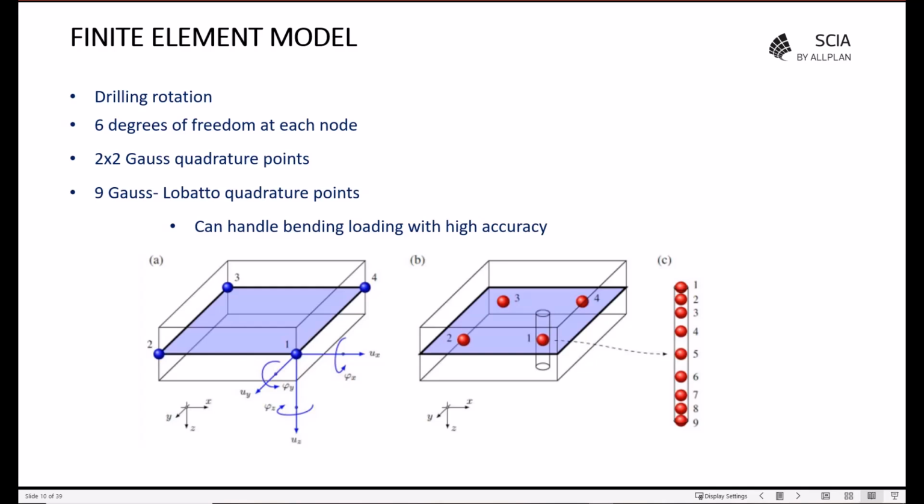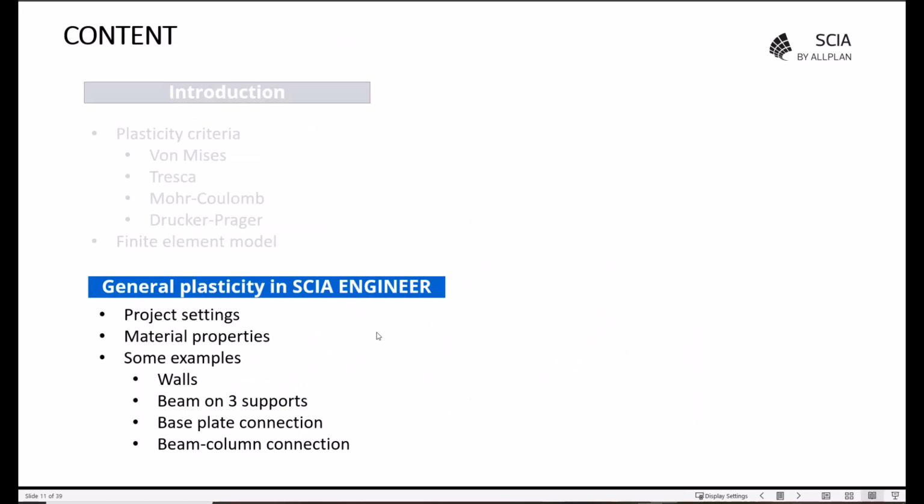In each of these nodes, the nonlinear model is calculated independently using the stress formula shown above, using sigma 1 and sigma 2. In the second part of this webinar, I show you how to activate the plasticity functionality in SCIA, how to define the material properties, and we will see some examples, 4 different examples. The first one about the walls, the second a beam on 3 supports, a base plate connection, and a beam column connection.